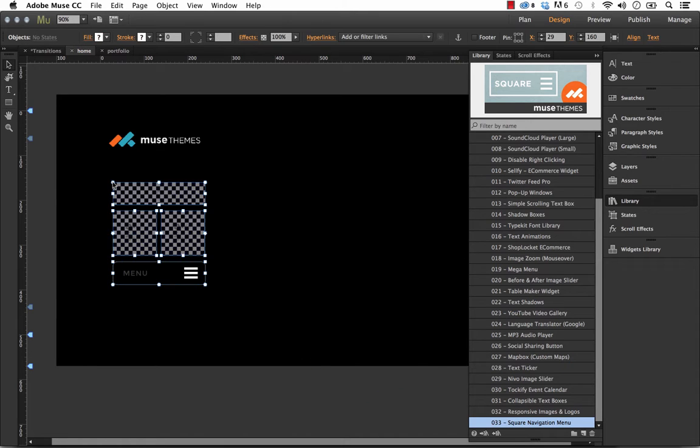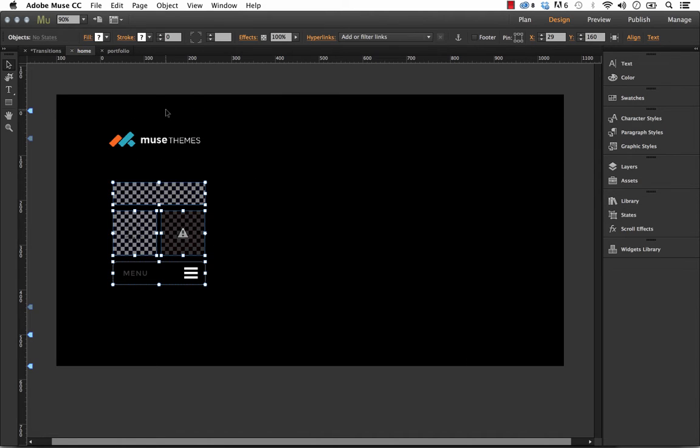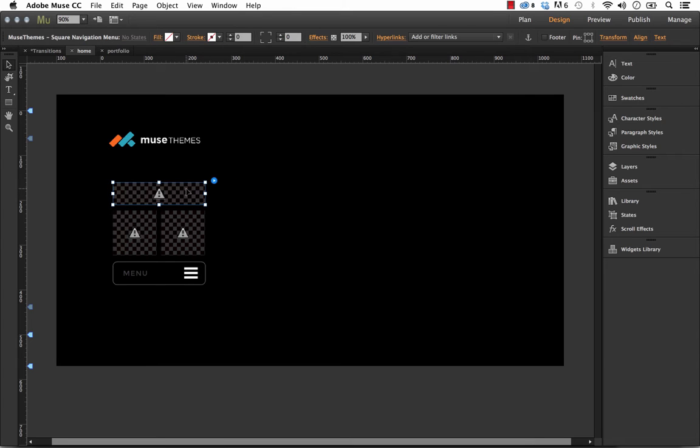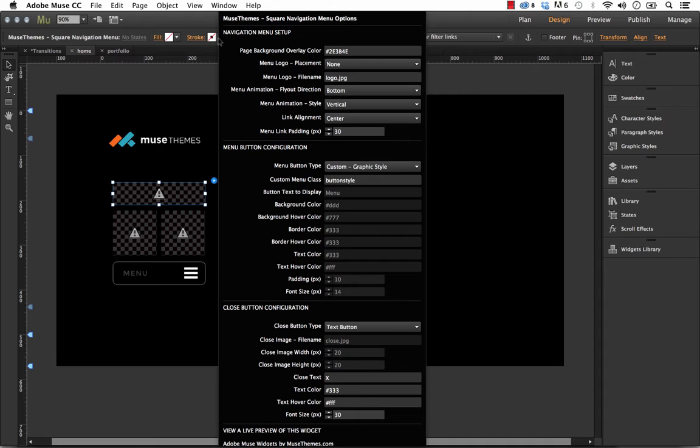So when you drag this out, it looks a little bit different from our normal widgets in the sense that we had to basically split it out into 3 components because there's just too many options for one panel. So basically the way that this breaks down is you have this top controller, and you can see up here on the left when you click on one of them, it says Muse Themes Square Navigation Menu. And if we bring out the flyout panel on that, we have things like the navigation menu setup, the button configuration, that sort of thing.